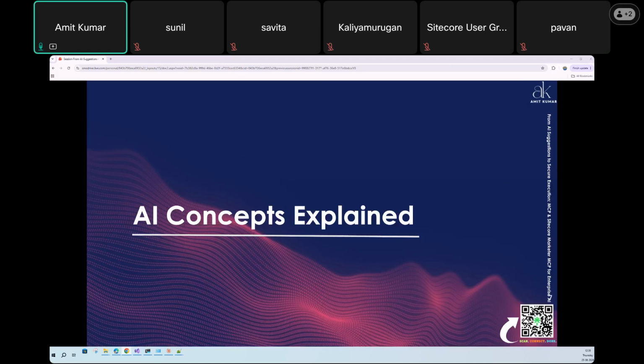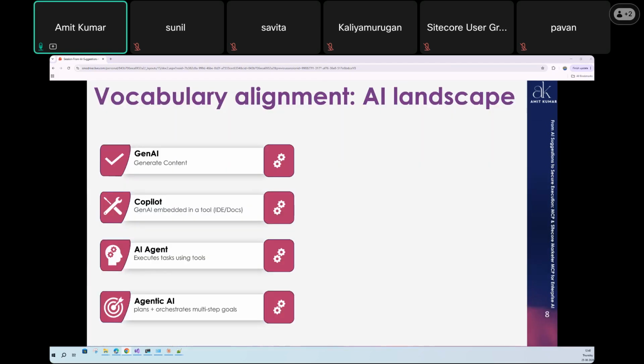Now coming to the AI concepts, which I will try to explain. Everyone is working on all these terms nowadays, like GenAI, Copilot, AI agent, and Agentic AI. Generative AI is the brain, because you are utilizing the LLM models, and they are good at producing new content, text, images, and ideas. Their strength is generating content, summarizing things, and providing ideas. But the limitation is that they do not have execution capabilities, and they do not have direct access to the tools which they can utilize.